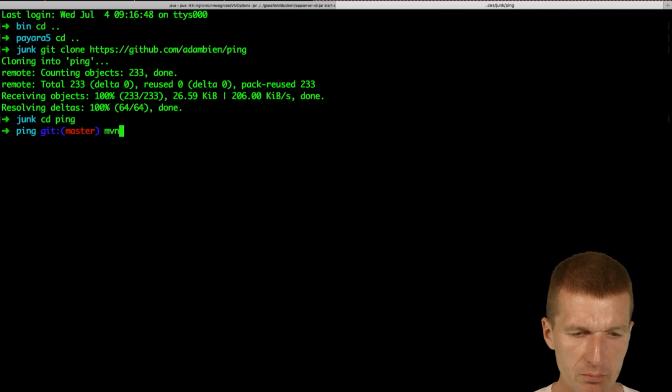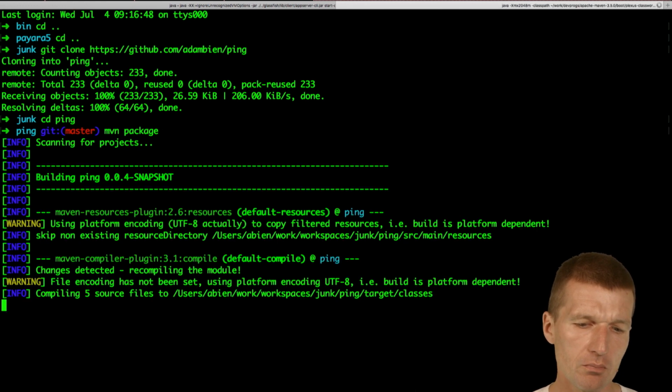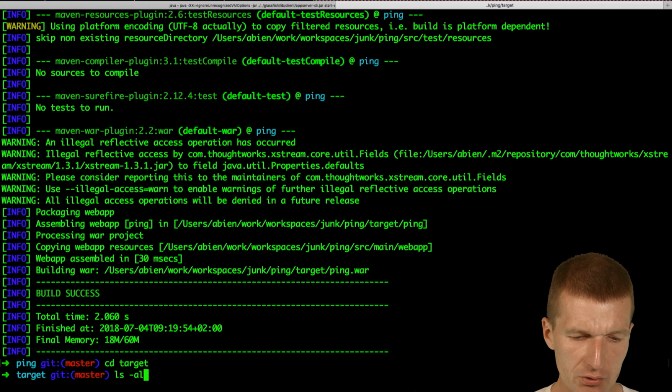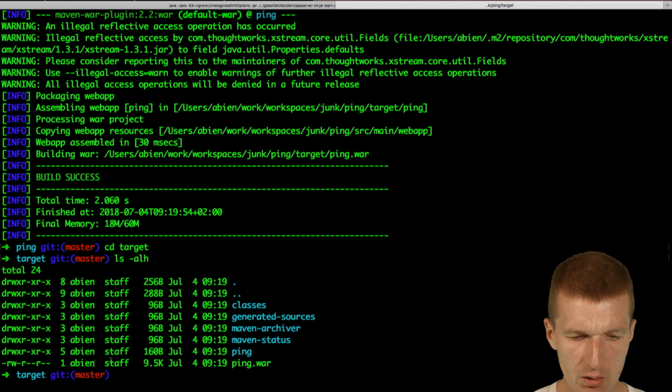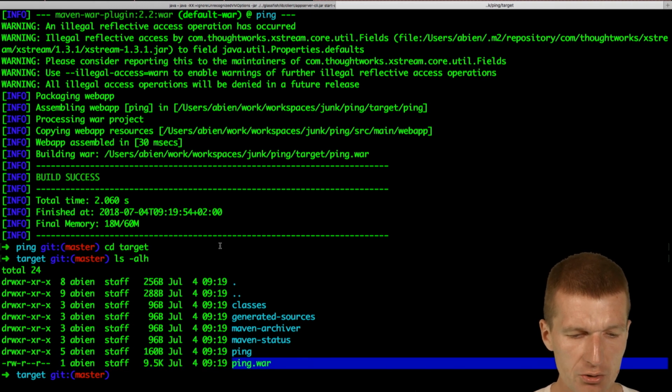I will build it with Maven package. And now it should be built, exactly. What happened right now in the target folder is that there is a thin WAR. It is 9K. And now I would like to deploy the Ping to the Payara application server.